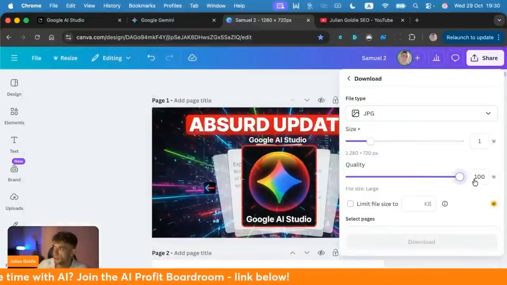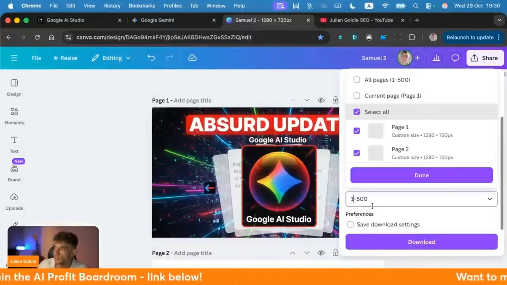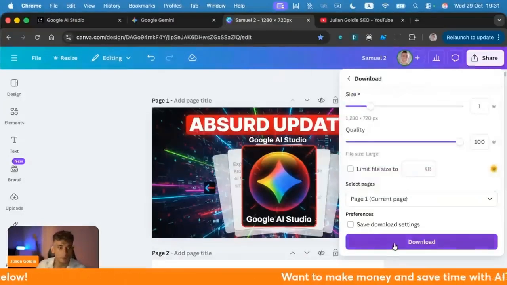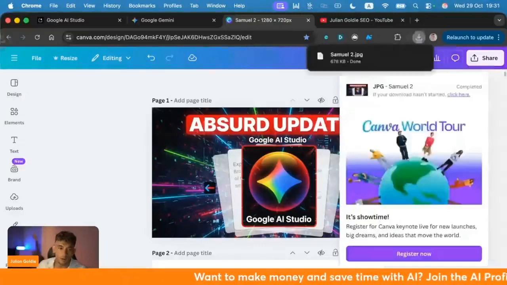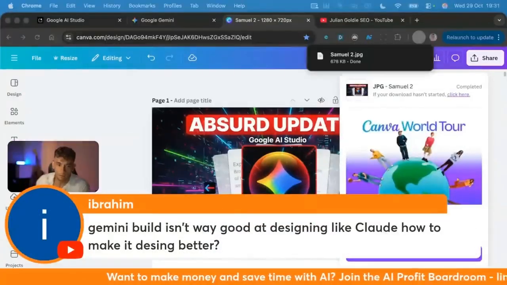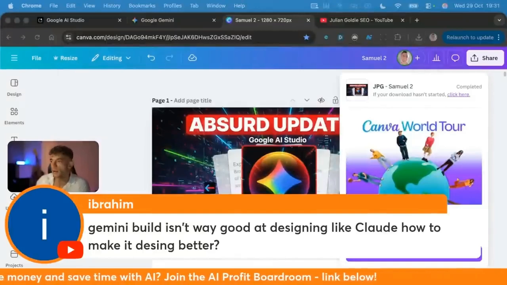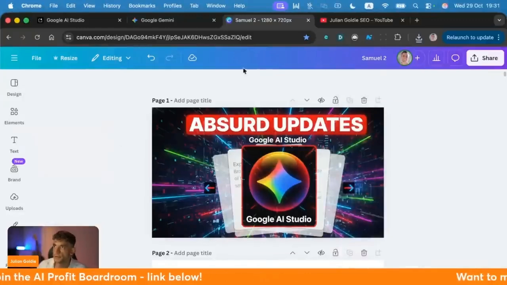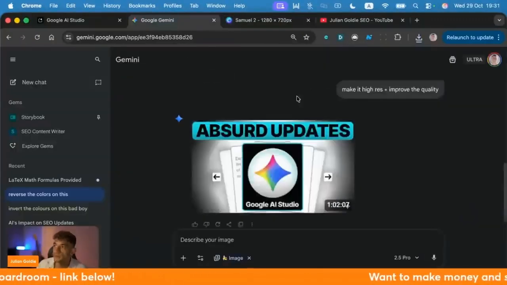JPEG, high quality. Just download the current page. And boom shakalaka, we just created a custom thumbnail in like one click, right? And so this is way, way, way better at designing than anything else I can see. Bear in mind, Claude can't even generate images, as far as I'm aware. Maybe it can now, but last time I checked, it can't. I could be wrong with that.